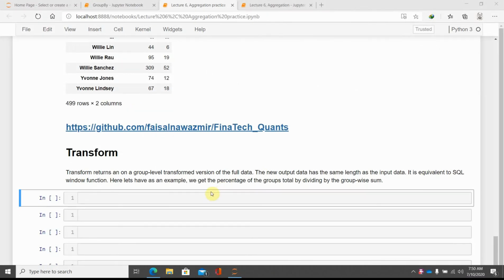We'll discuss the transform function. The transform function is a kind of aggregation, but the beauty of it is that the output data size has the same length as the input. So the data size for a series will preserve its size. The transform function always gives you a series whose length is always equal to the input data.